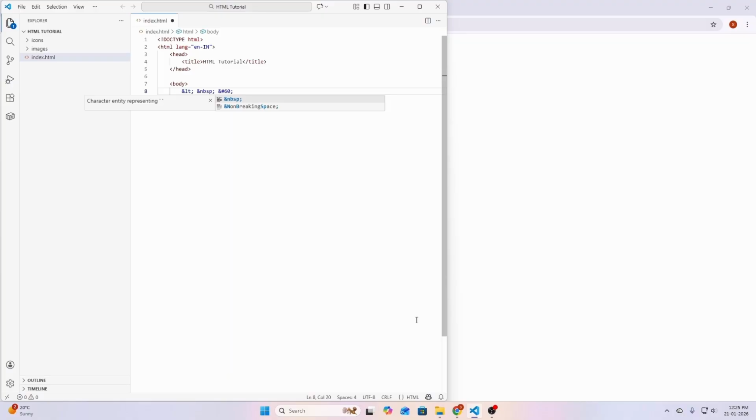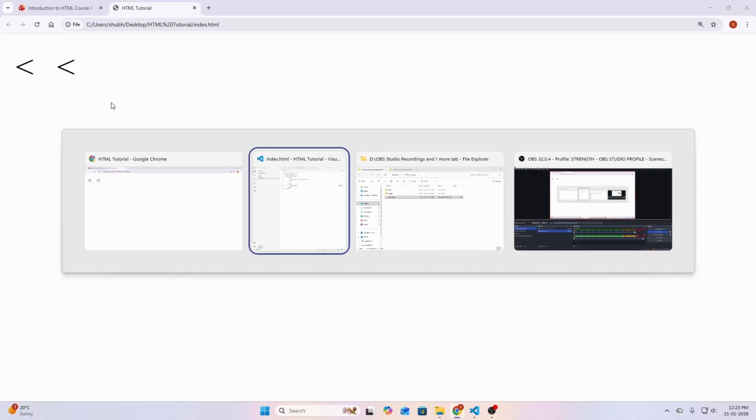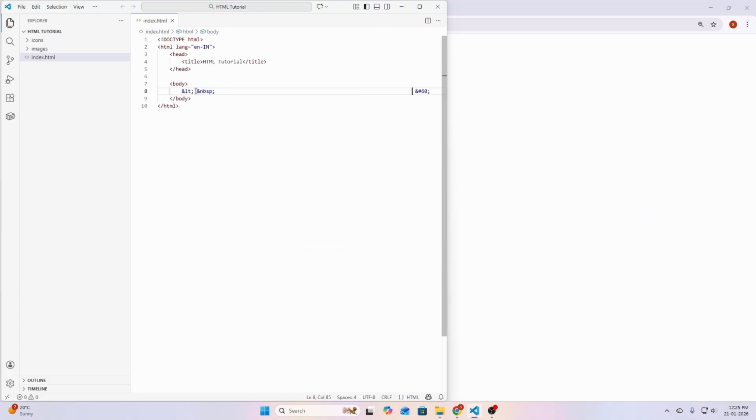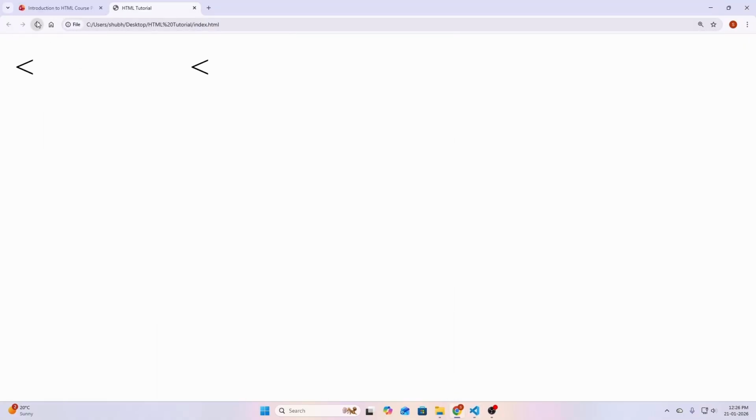So for example, let's add a space here and let's add a little bit more, and if we now save and refresh our web page, we can see that the spaces are not actually represented here. To solve this problem, we use the NBSP non-breaking space. So let's delete the spaces from here, and let's just copy this entity and paste it a few times. If we now save and refresh our web page, we can see that now there are actual spaces between the two less than symbols with the help of ampersand NBSP non-breaking space.